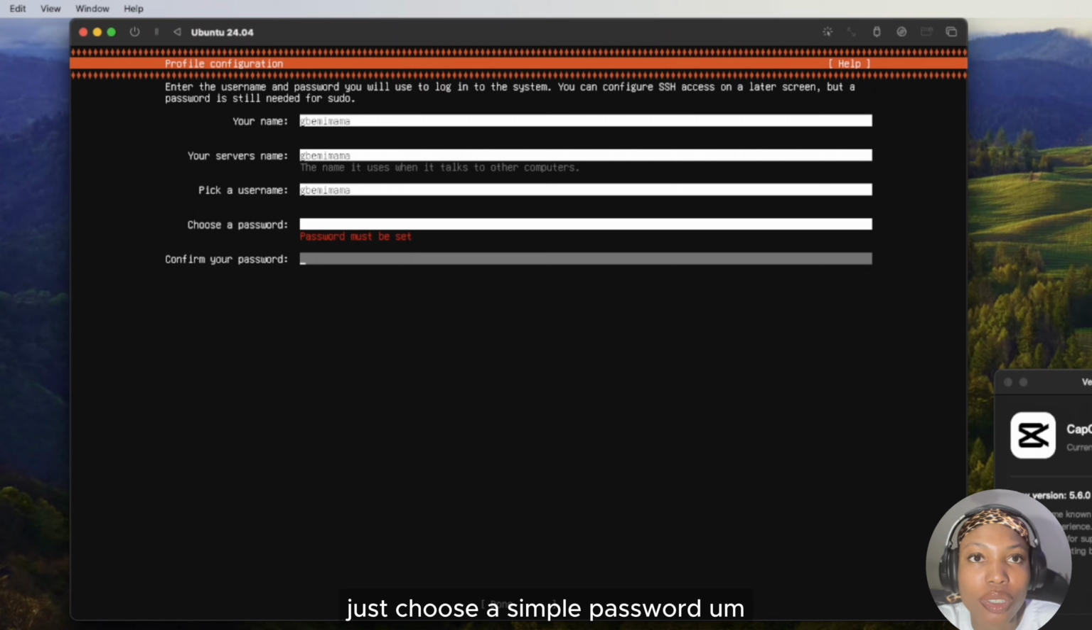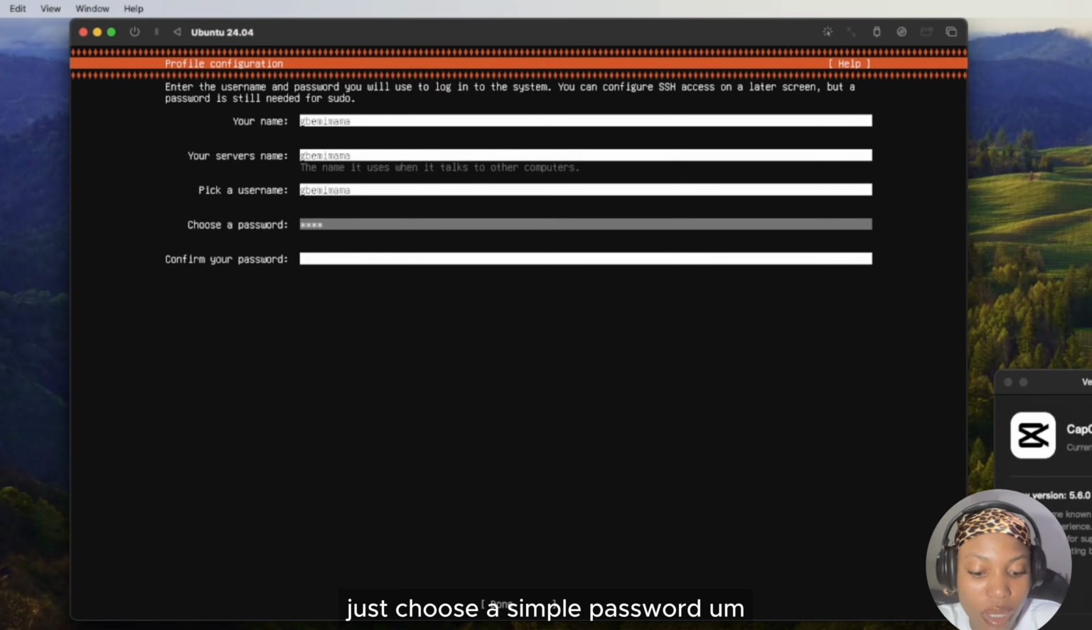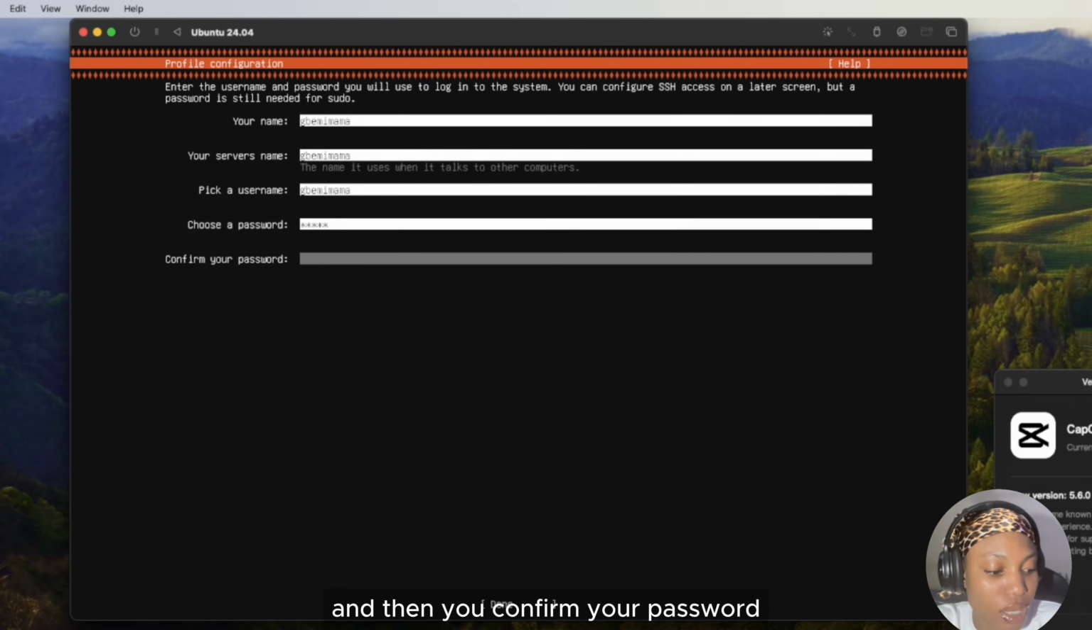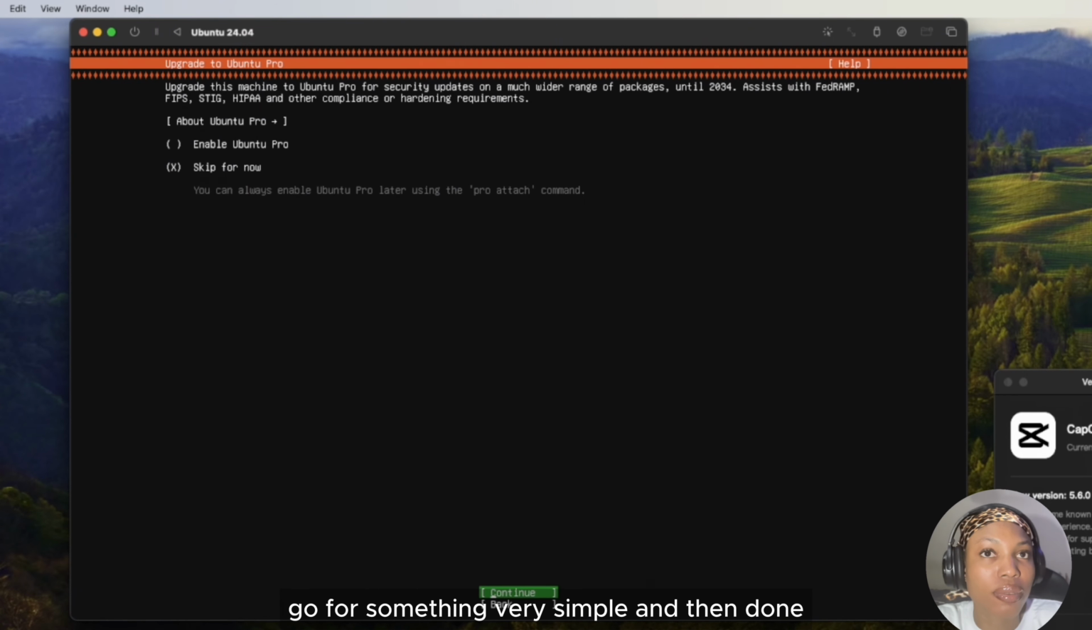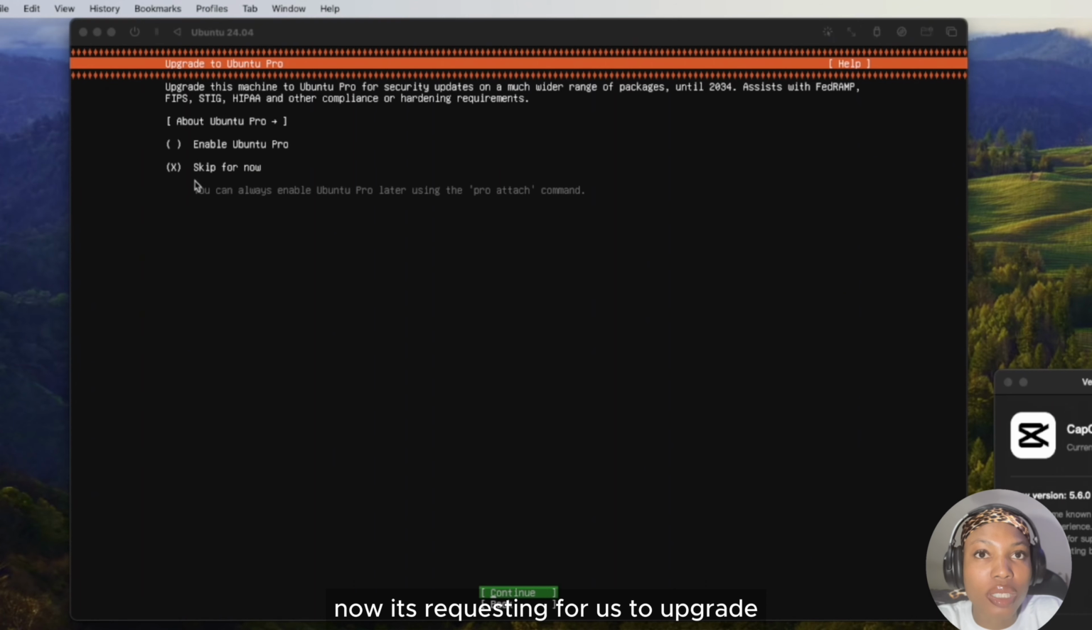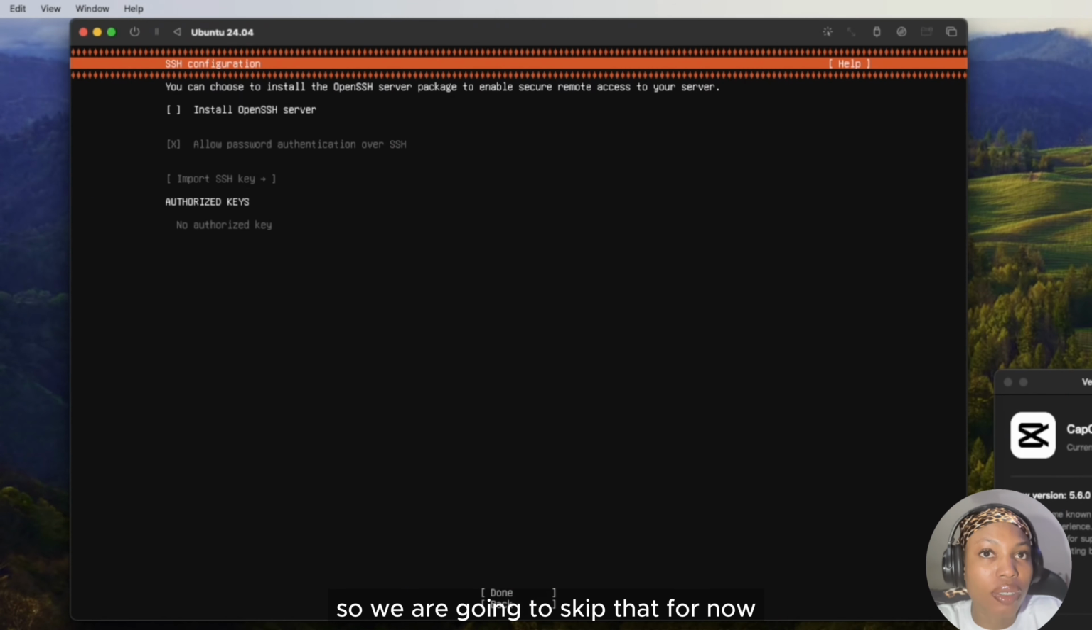And my password, just choose a simple password. Then you confirm your password. Go for something very simple and then done. Now it's requesting for us to upgrade, and by default it's saying skip for now. So we are going to skip that for now.